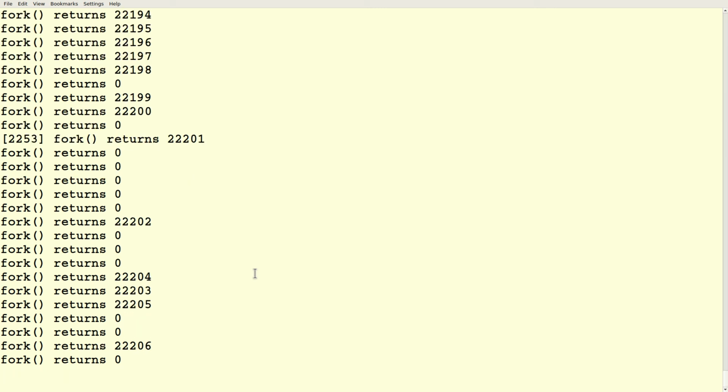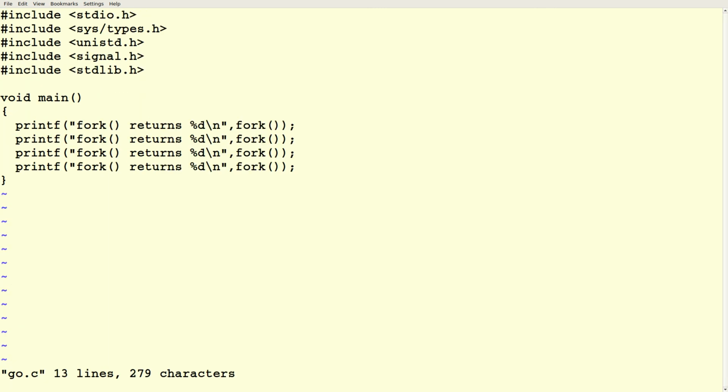What does that mean? The first call to fork creates a new process, so we have two processes. Both of those processes are about to execute the second call to fork. After that, we have four processes. All four of those execute the third. So the child becomes a parent. That child becomes a parent. It's like generations.